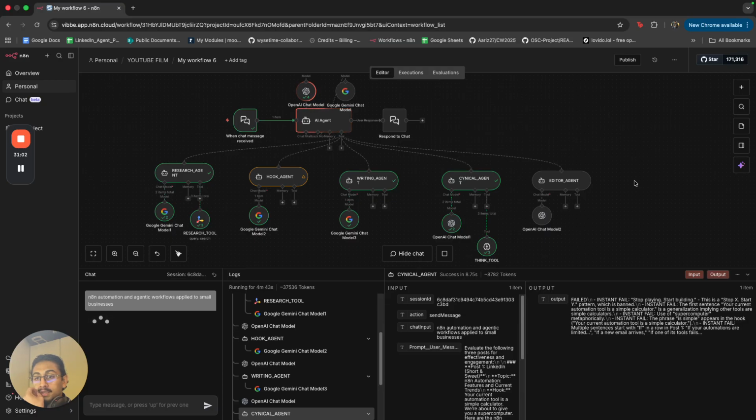This is a stop X, start Y pattern, which is banned, instant fail. The first sentence, your current automation tool is simple calculators, applying other tools as simple. Instant fail, use of supercomputer metaphorically. Instant fail, the phrase simple appears in the hook. Perfect, perfect, perfect.